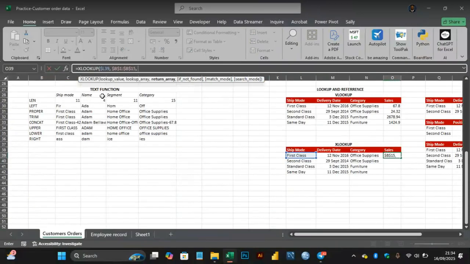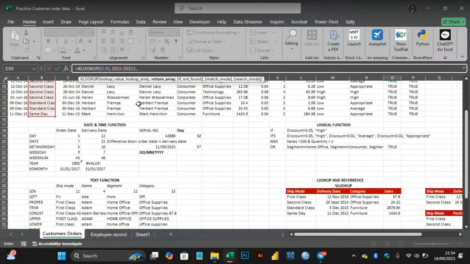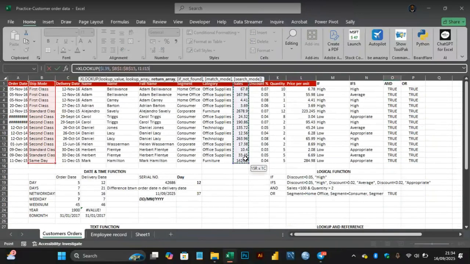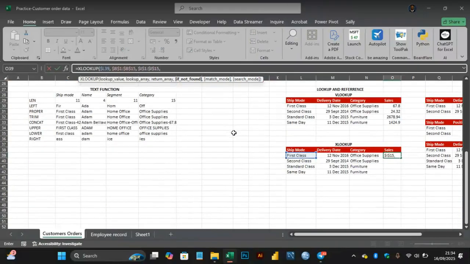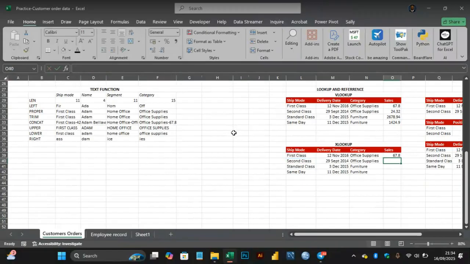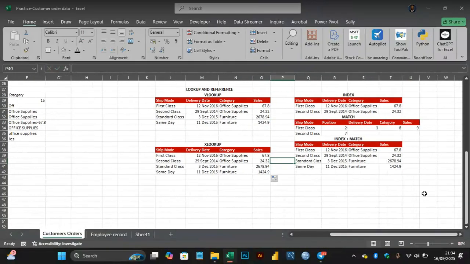Next is the return array, which is for the cells. So lock it up again. Then the next is, if it's not found, what should I put? I say none. Then look for exact match. I'm searching from the first to the last, and click this. So you see, it returns the same thing just as we have seen for the INDEX plus MATCH, the INDEX, the MATCH, and the VLOOKUP.